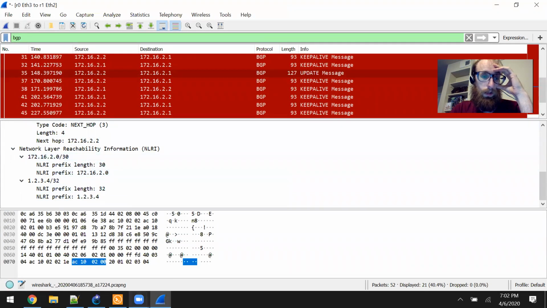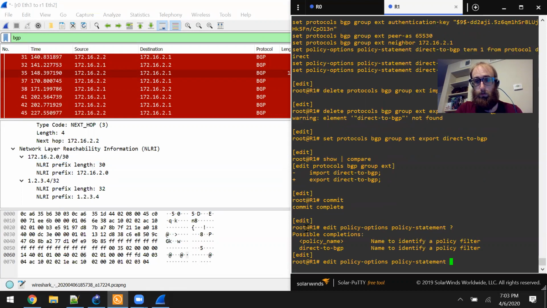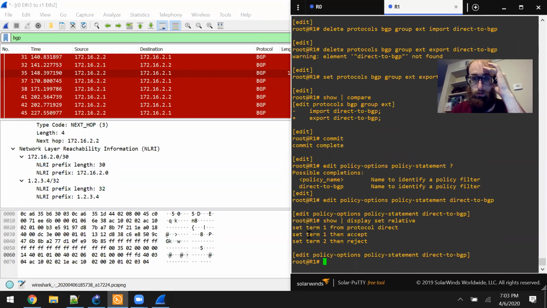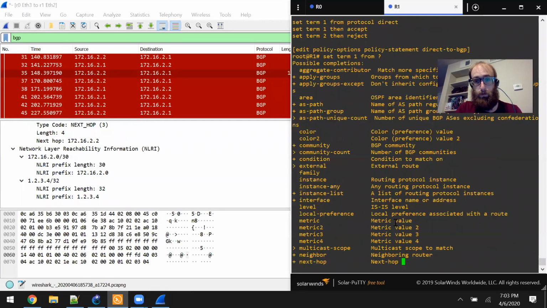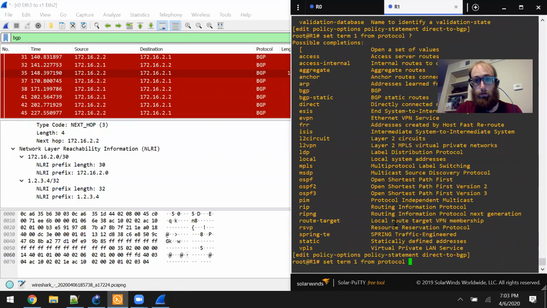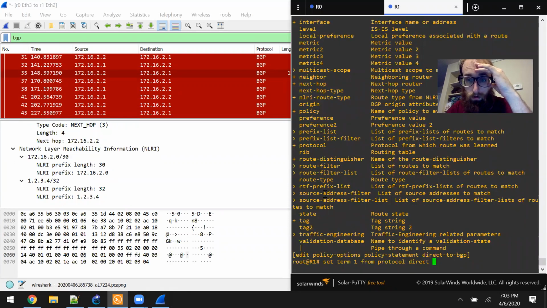But at this point, I guess in the policy, you could say, let's see here, let's go into that policy. So edit policy-options, policy-statement, and then this was, yep, direct to BGP, so set relative. So we could do from protocol direct, then accept. So we could probably modify those. So instead of from protocol direct, here we go.